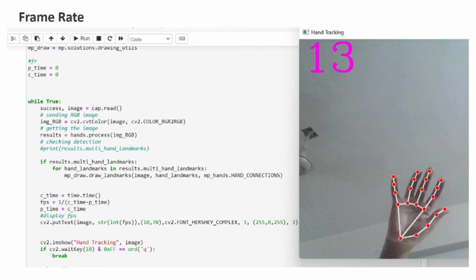After this, for FPS, 2 variables are declared. One is pTime and the second is cTime, previous and current time. P means previous and C means current time.